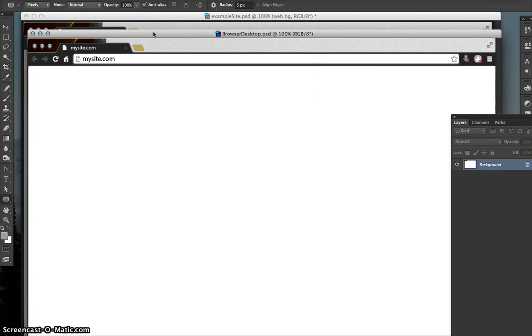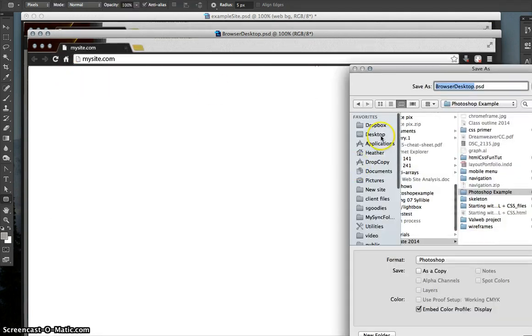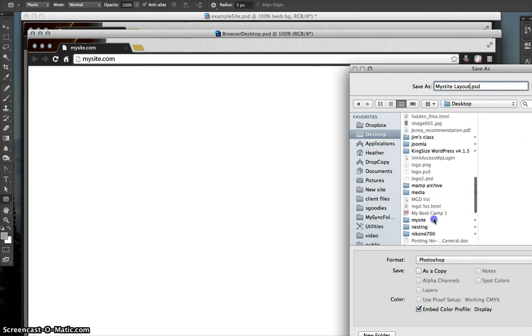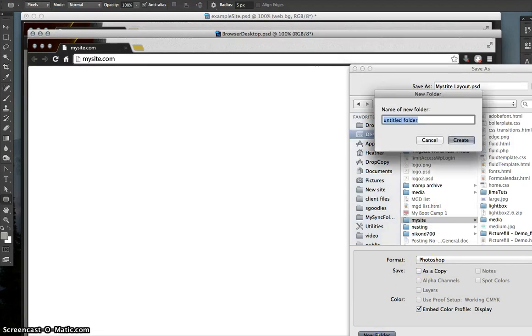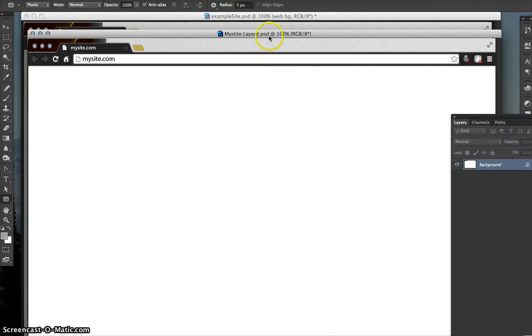Now, for good practices, what I'm going to do automatically is I'm just going to choose File, Save As. I'm just going to change the name of this to My Site Layout. And I can actually put a space in there because this is not web. This isn't going on the web. .psd. And I'm just going to save this into my site, and I'll create a new folder called raw files. I'll just call it raw and save that there to my site layout.psd.